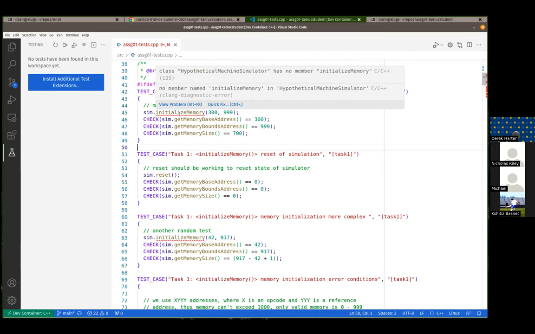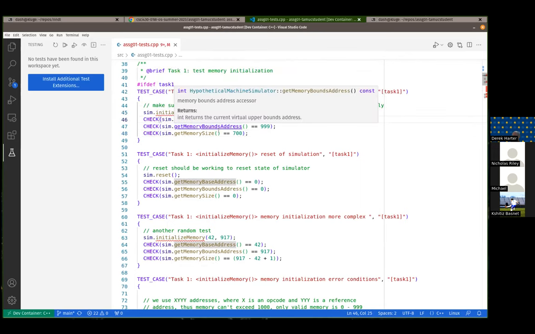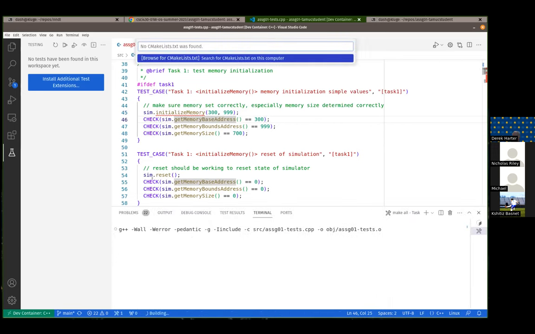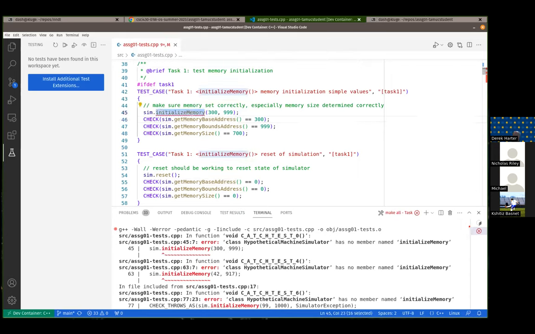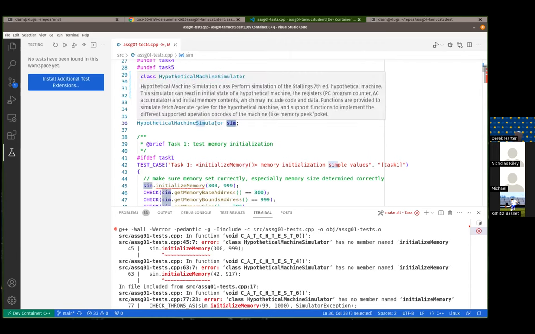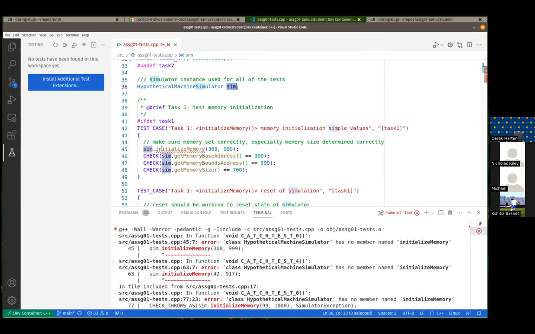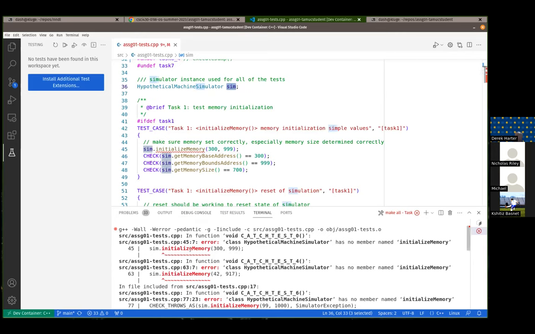test whether you've implemented this function, initialize memory, correctly or not, right? You'll notice that initialize memory is not given. So if I do a control shift B, or if I do a make all, we'll have an error because here it's trying to call a function. Here we're using an object-oriented design. So we've got a class called the hypothetical machine simulator, and we try to create an instance of the class. And then here in our test, we try and call an instance method, but we don't actually have this implemented yet, right?